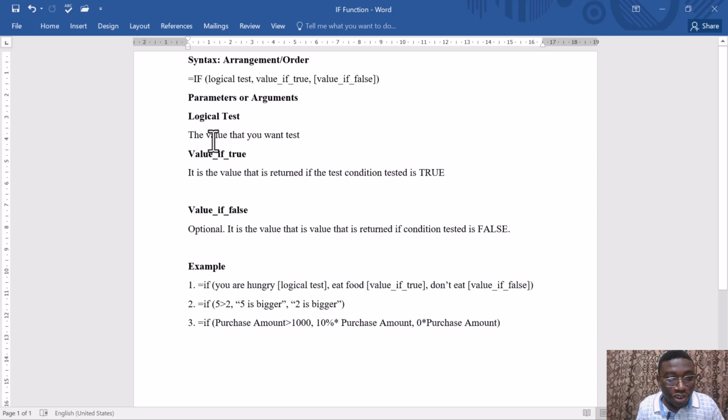Logical test is the condition you want to test or meet. Value if true is the value that is returned if the tested condition is true. If the condition that you set in your logical test is true, then that comes. If it is false, then value if false comes, which is optional. Let's see how these behave. It's very easy. I have three examples here to explain the concept of the IF function.